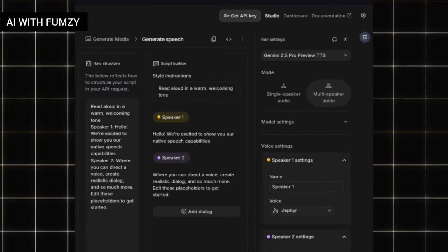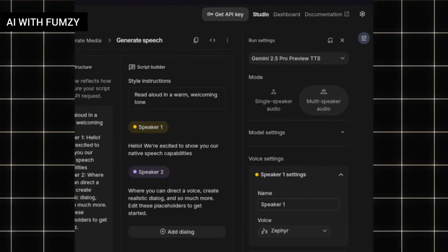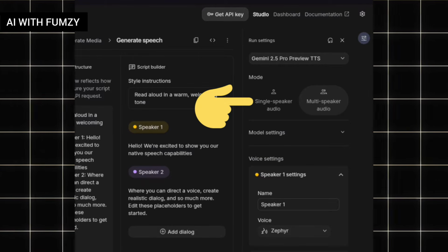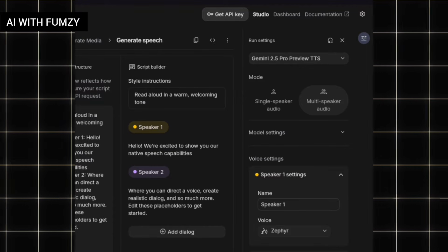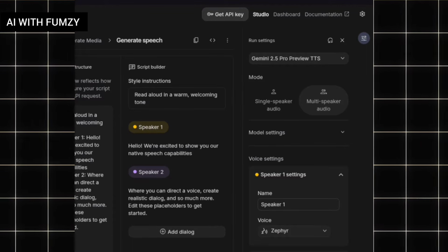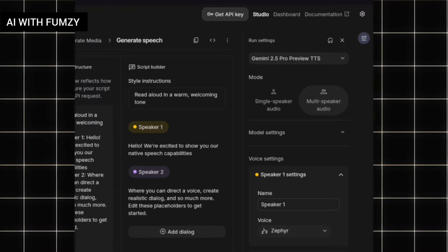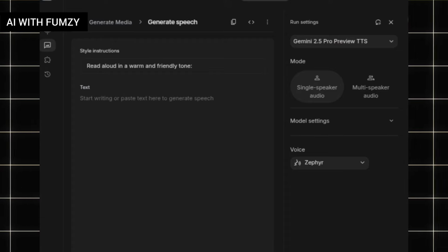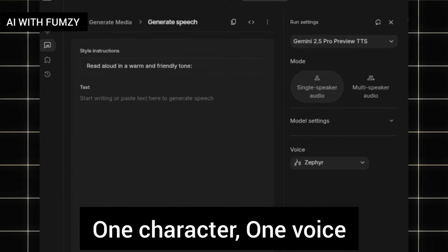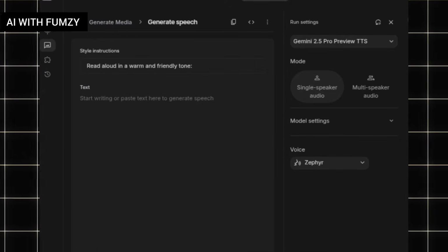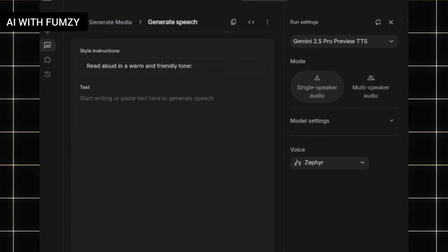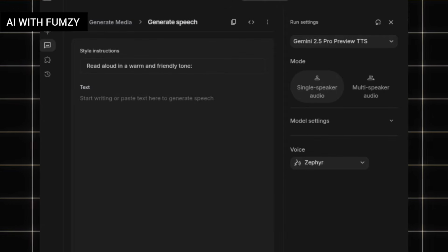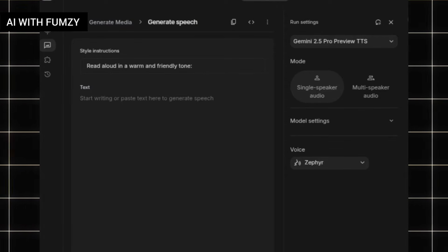So for this text to speech generating phase, you're going to see two modes right here: single speaker audio and multi-speaker audio. So it's currently on multi-speaker. I'm going to switch it to single speaker audio. So let me switch it to single speaker audio. For the single speaker audio, what it means is that just one character, just one voice, just one person will be speaking from our text. While multi-speaker audio, there would be two speakers, speaker A, speaker B, as if they are dialoguing or having a conversation.